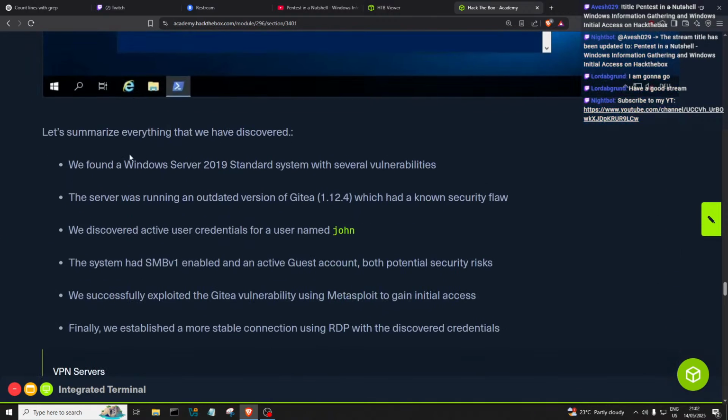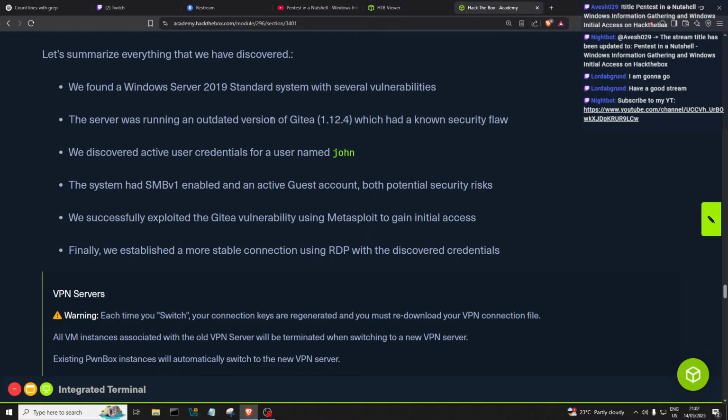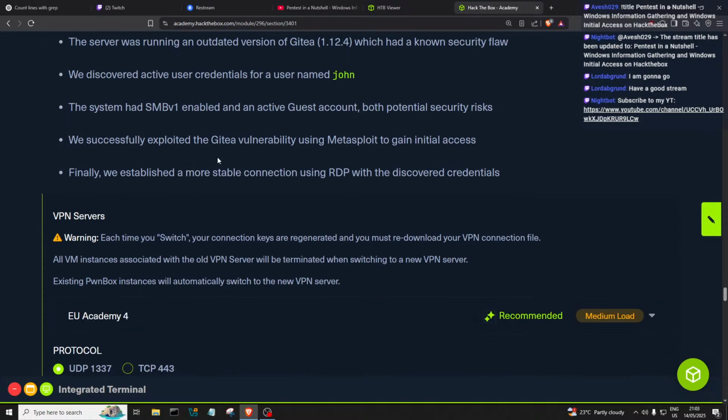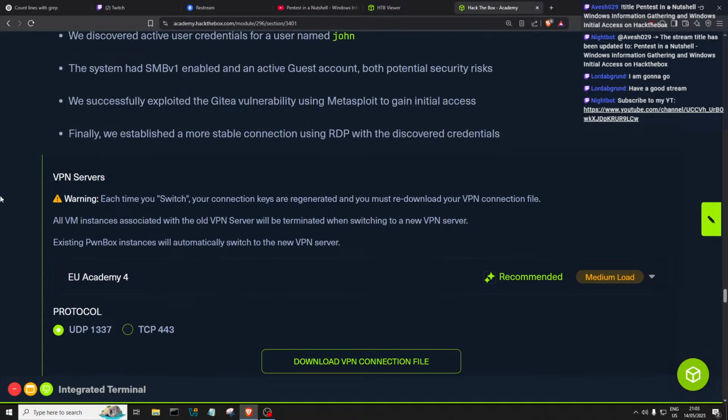Let's summarize everything that we've discovered. We found a Windows Server 2019 Standard system with several vulnerabilities. The server was running an outdated version of GTA, which had a known security flaw. We discovered active user credentials for a user named John. The system had SMB enabled and an active guest account, both potential security risks. We successfully exploited the GTA vulnerability using Metasploit to gain access. Finally, we established a more stable connection using RDP with the discovered credentials.